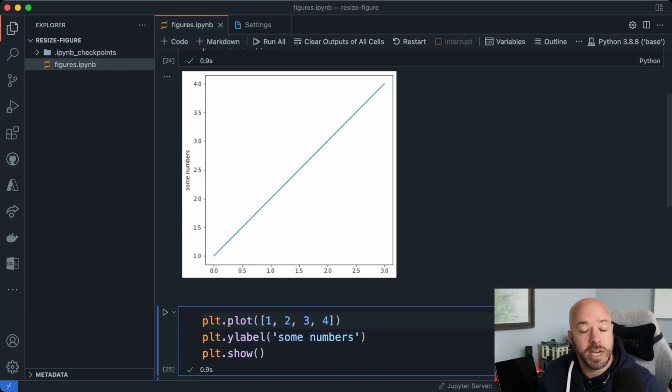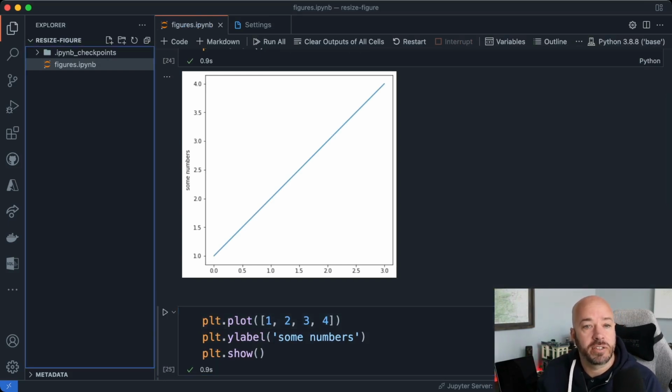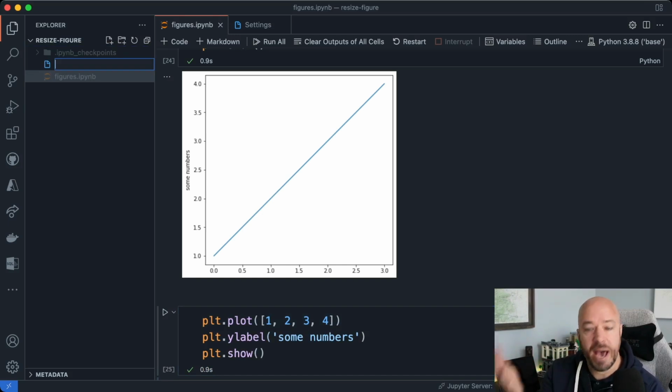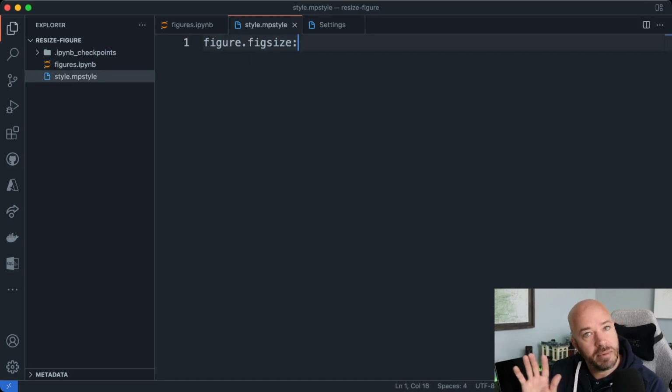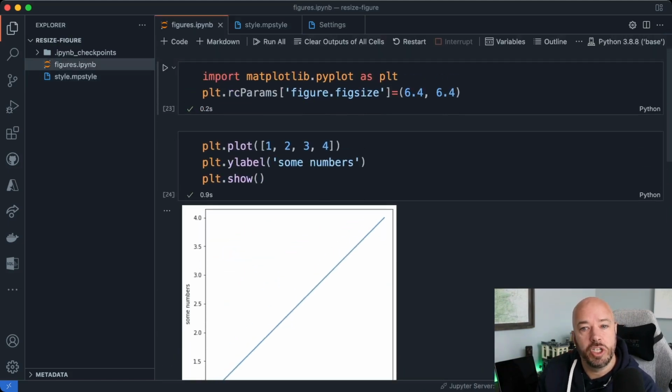Now there's a third way to do this by using style sheets. So you can create a new file. Doesn't really matter what you call it, you can call it anything. Just make sure it has an .mplstyle file extension. And then in here, you're going to do just like you did before, figure.figsize with a colon this time and no parentheses, just a comma separated list. So let's go back to our 1280 by 720, 12.8, 7.2. And then we just need to tell this notebook to use that style sheet.